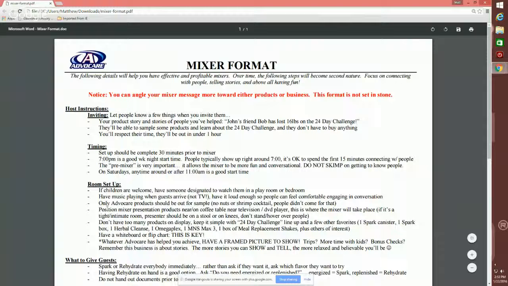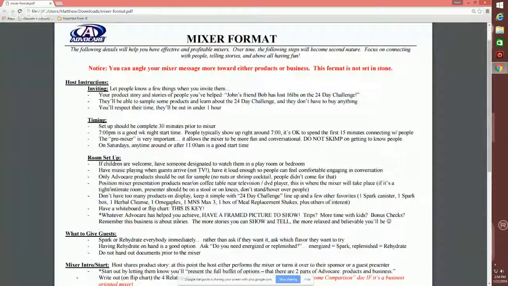Okay. The mixer presentation products need to be near like a coffee table, or like me, I do it on the TV stand, you know, somewhere where it's in front of where you're going to be presenting, so you're not having to walk across the room to go get the products, okay? Don't have too many products on display. Again, the 24-day challenge is typically all you need out with some companion products. But again, based on who the mixer is for, you may choose other products. Okay, and that's perfectly fine.